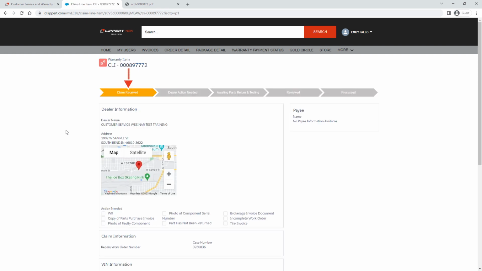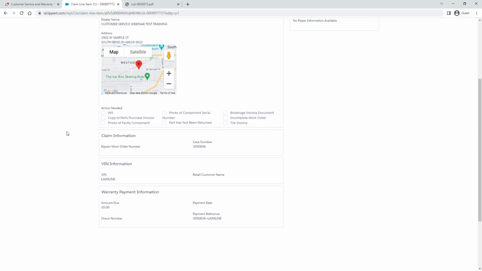The claim is still in the initial steps of processing. Take the time to look through the claim information to make sure that you have provided all the information required to complete processing the claim.